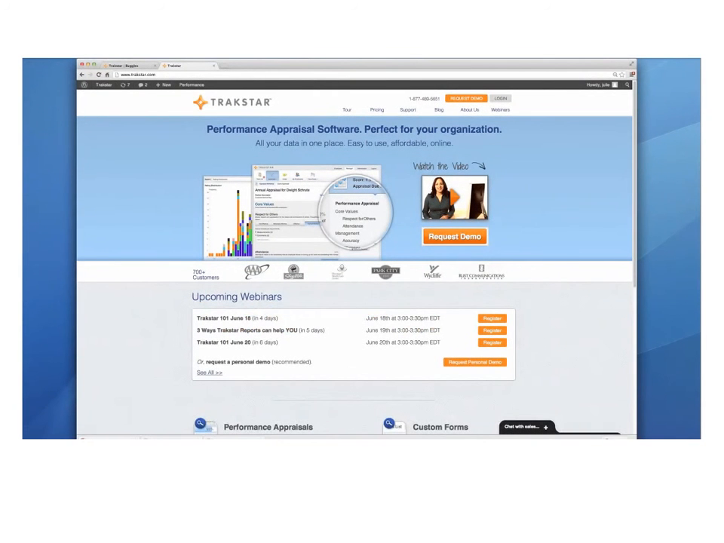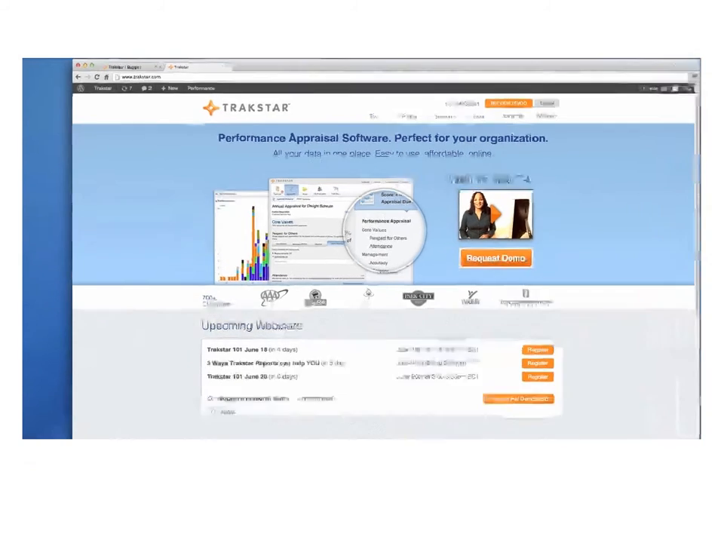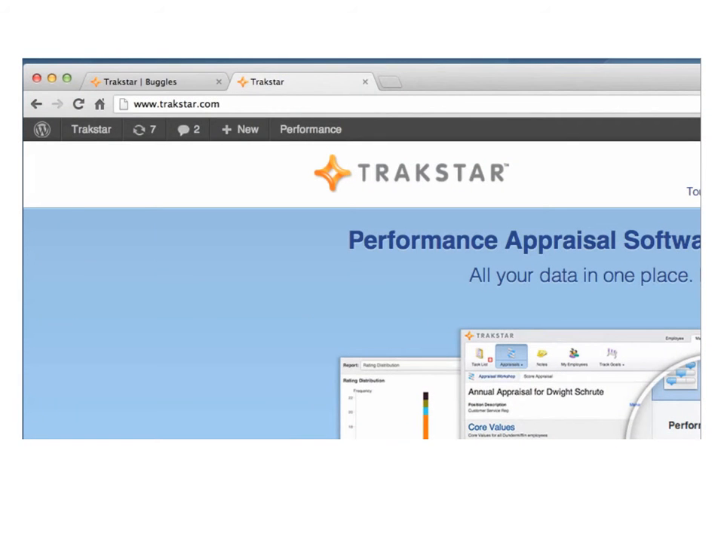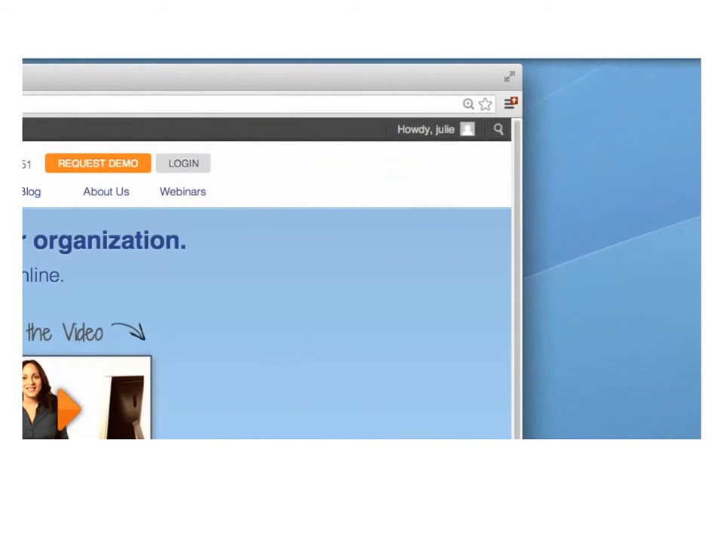Okay, let's begin. First of all, Trakstar.com is our name. This is where you'll go to do your online performance appraisals. It is spelled Trakstar. There is no C, and that's important to know. So that's where you'll go. Up here at the top right, you'll find your login page.